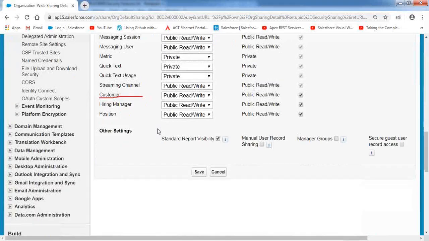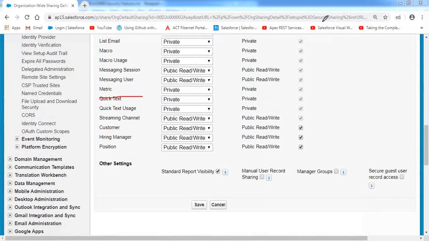Next, let me verify my custom objects here. Now when coming to my custom objects, here also I'm able to see private, public read only, public read write options available. Now here, is anything missing? How many custom objects do we have generally? 4. Here, how many is it showing? Why? What is the remaining object here? Why is the remaining object not visible?